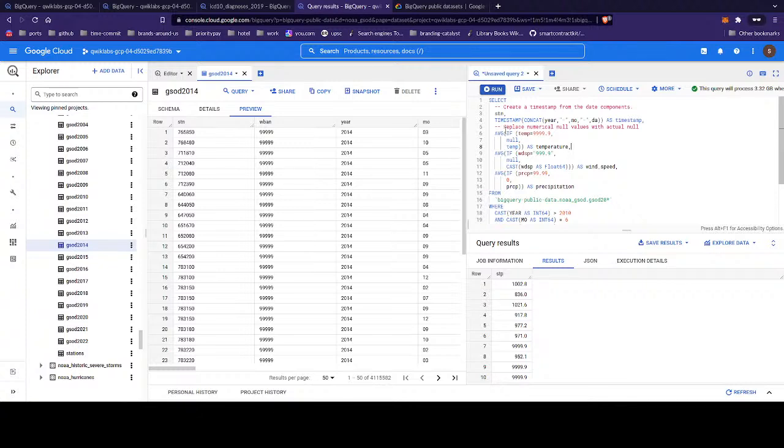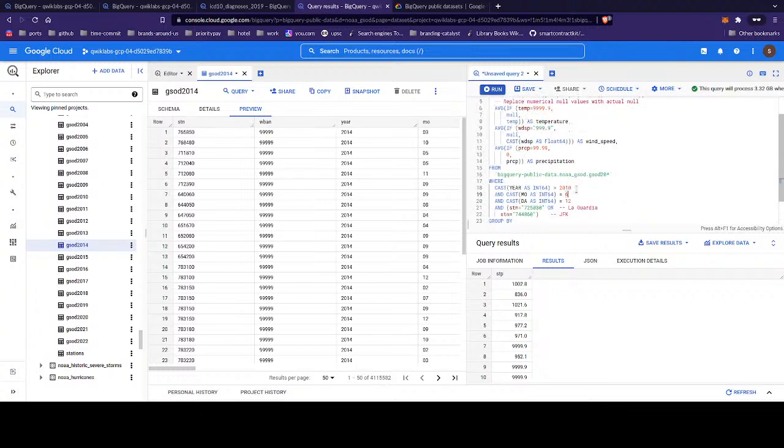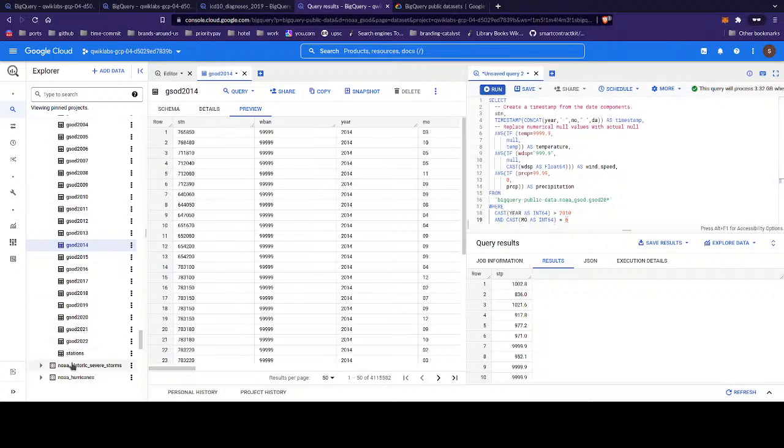Then after running the whole query, we will be able to run it. So this is our condition where we are casting year should be greater than 2010, month should be greater than 6, and date should be greater than 12. Okay. So this is going to run in all these data sets.